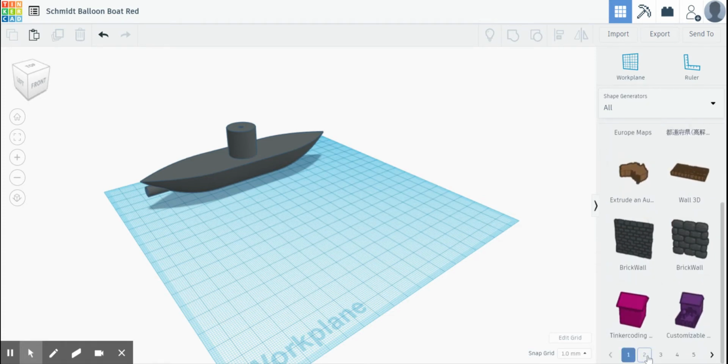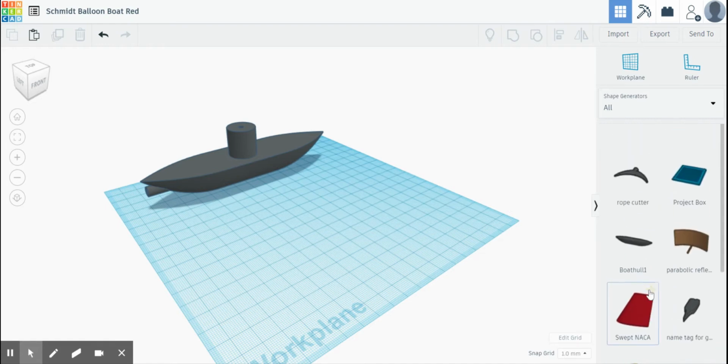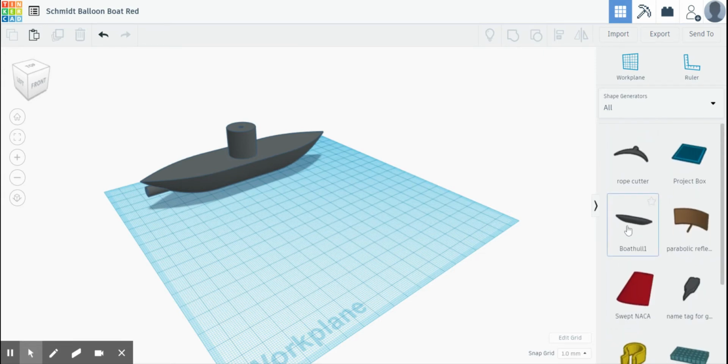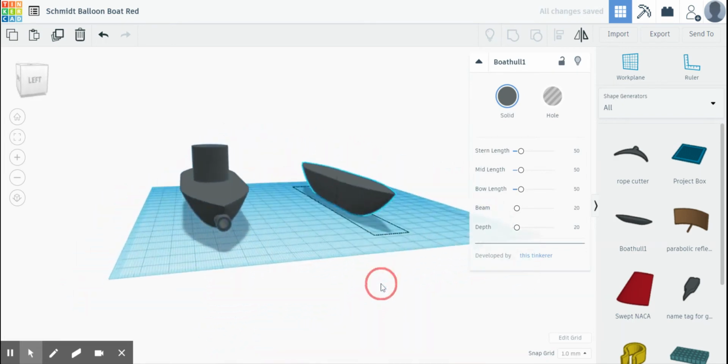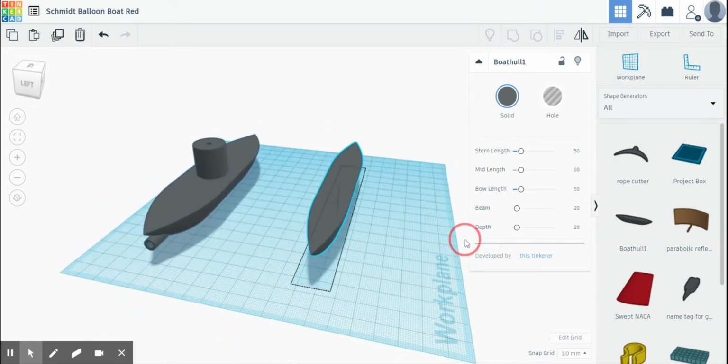And I've done this long enough to know that the shape we're looking for, this boat hull, is on page 13. So if you move forward to page 13, you'll find the boat hull right here. So again, page 13, here's the boat hull. Click on the hull, bring in the hull. So that gives us our boat hull. Nice boat shape, pointy in the front.